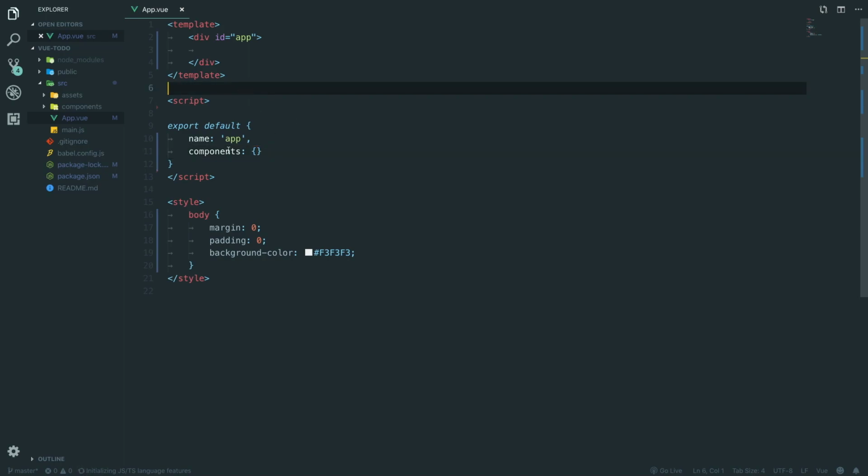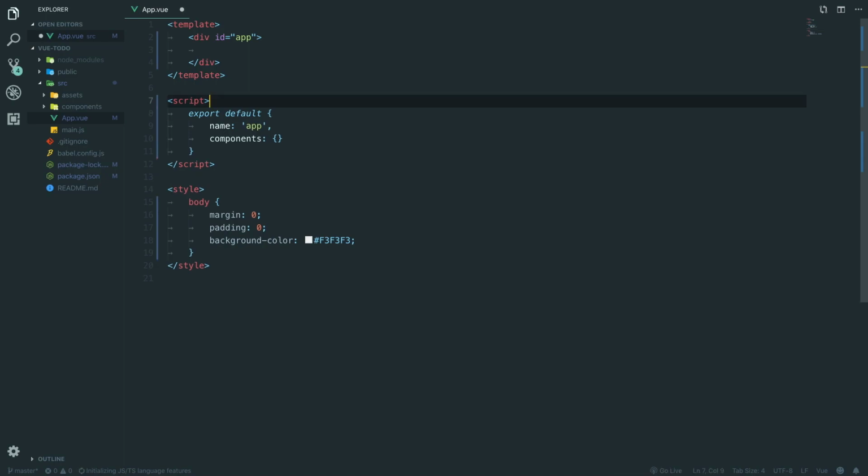So this is it. This is our basic stuff. We've got the export in here. We've got the script tags with the export in, the style with the body, and this is actually saying lang SAS. So now we can use SAS.